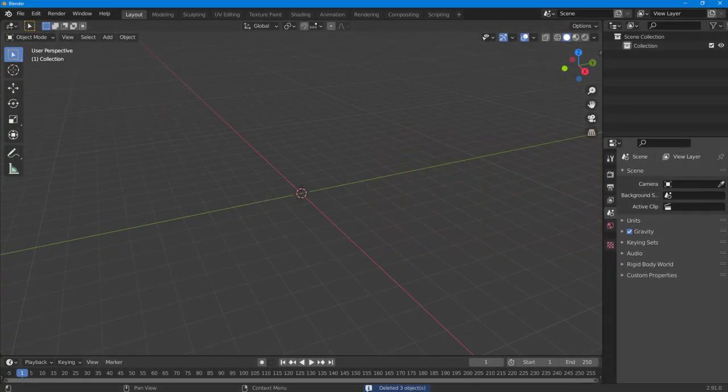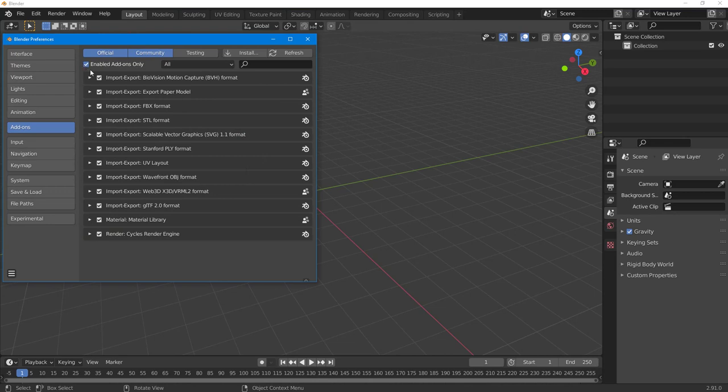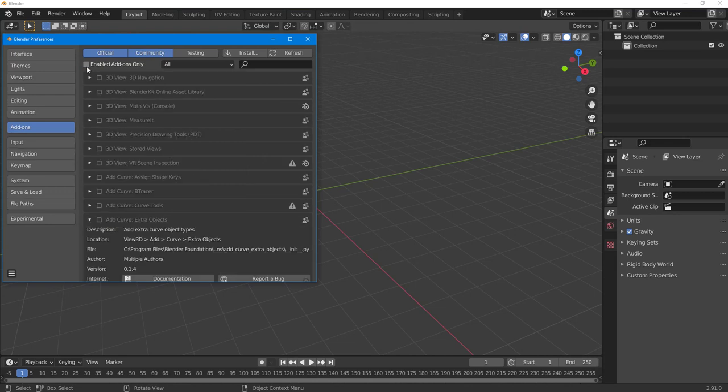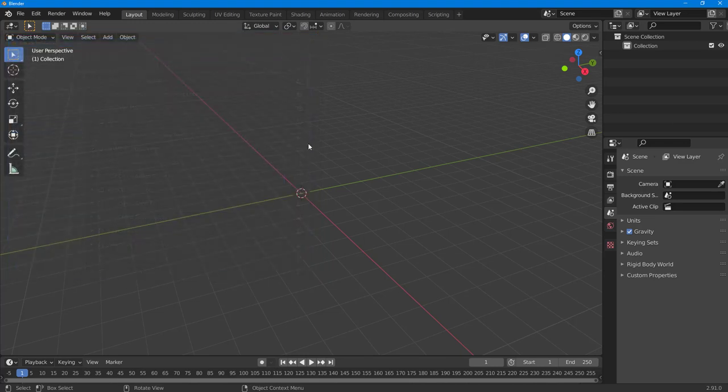So now let's see how we can work around with the Extra Objects plugin inside of Blender. To enable it, I'm going to go into Edit, then Preferences right here. Once I go to Preferences, I'm just going to uncheck the "Enabled Add-ons Only" option. And over here, you can see that Extra Objects is an option. Once you enable this, you get extra ranges of curves that you can bring into the viewport and then work with.